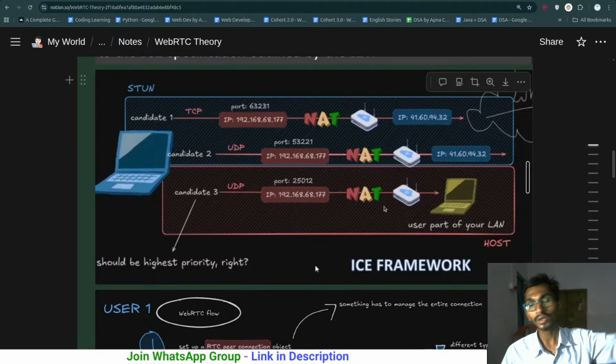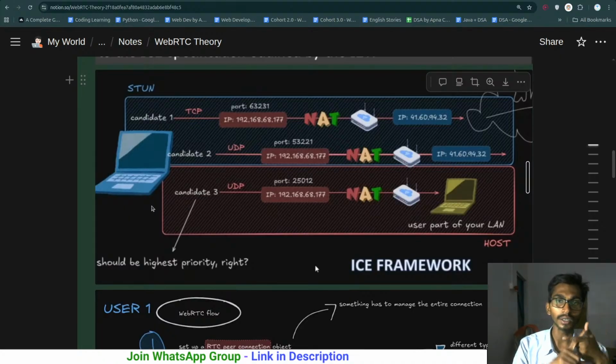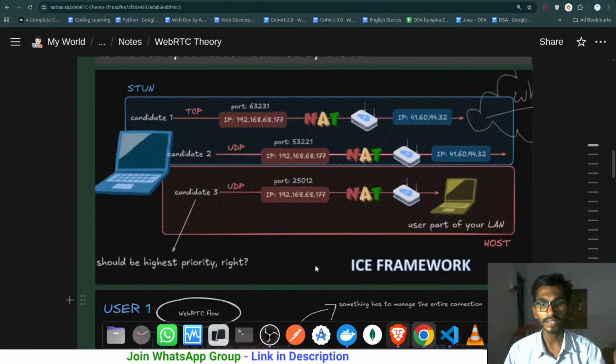If that is somewhere on the internet, in that case STUN servers are going to be used. What are the STUN servers? To those you just simply send your request. They just simply tell you about your public IP address and port number and all, and then you just simply send the request to the other client. So again, we are going to be discussing them as the time comes.